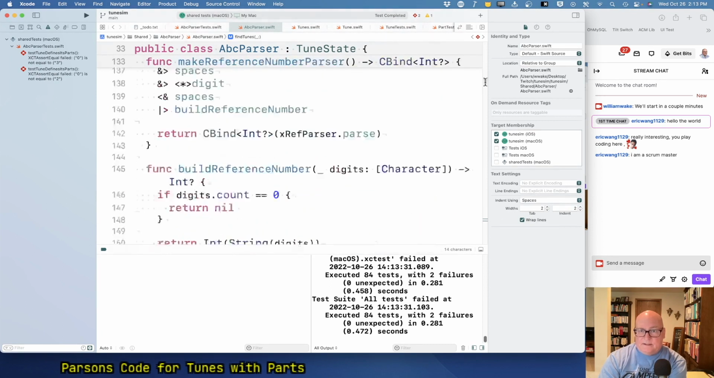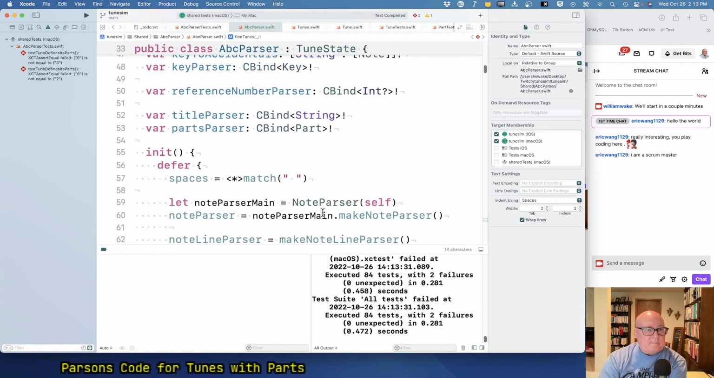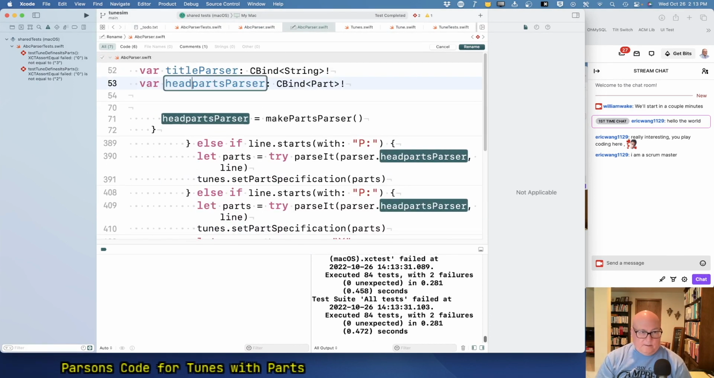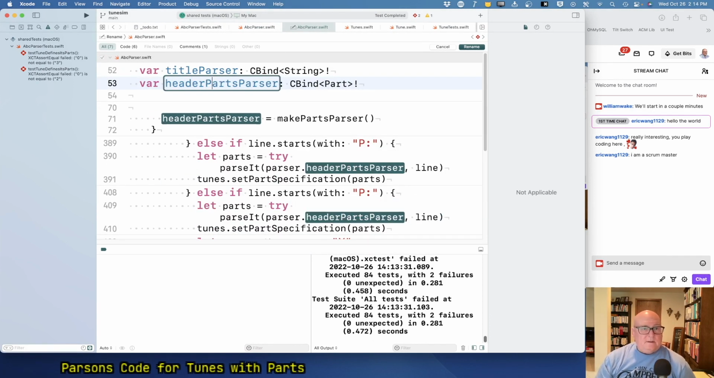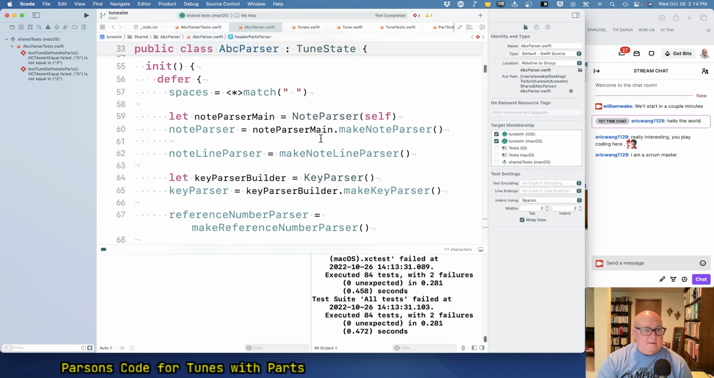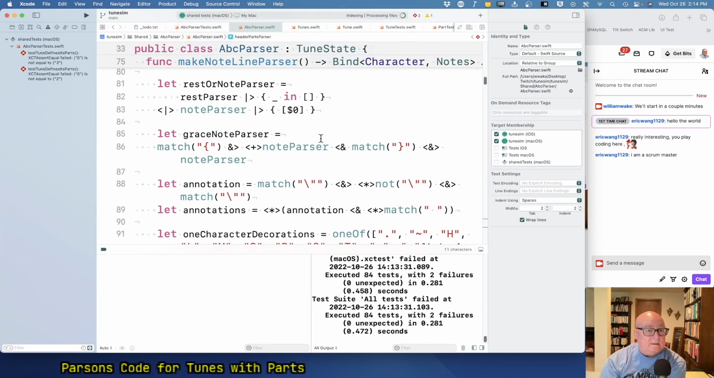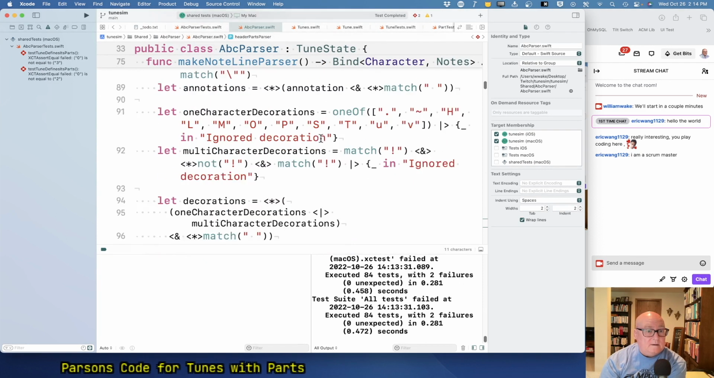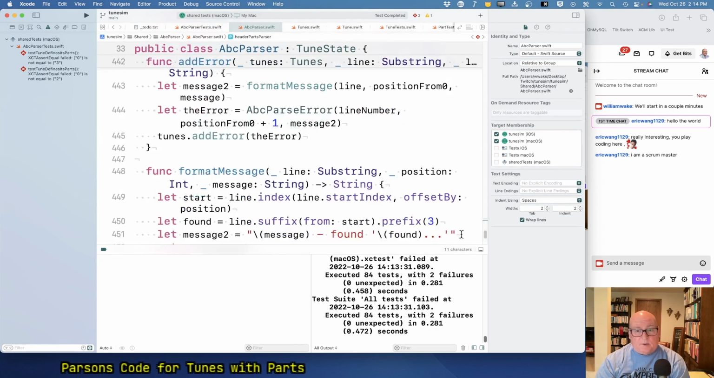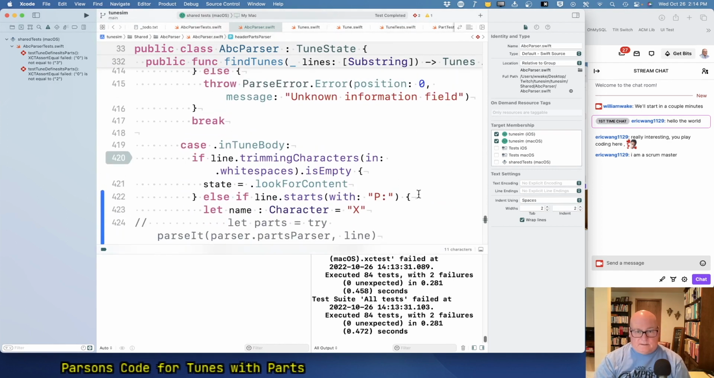Now let's start parsing this. Okay, this name then is confusing me. Parts parser. This is really the header parts parser. And then I don't know if I need it. It's kind of a simple parser. Let's just write it.